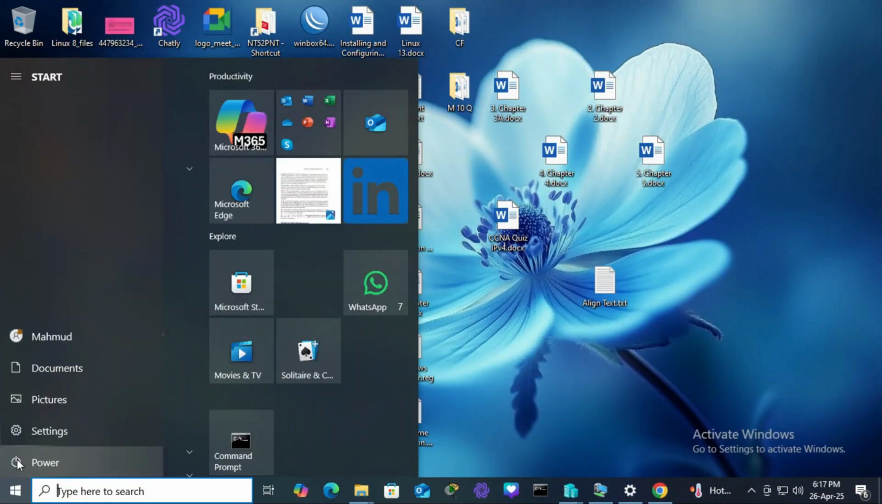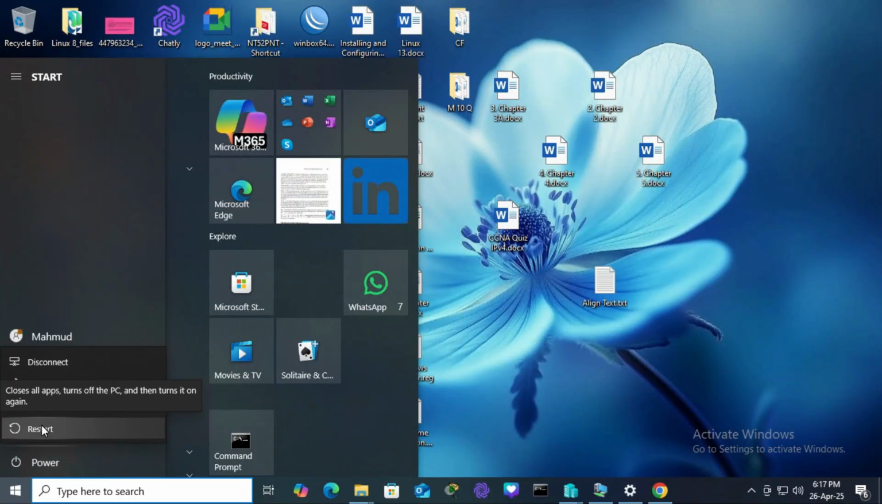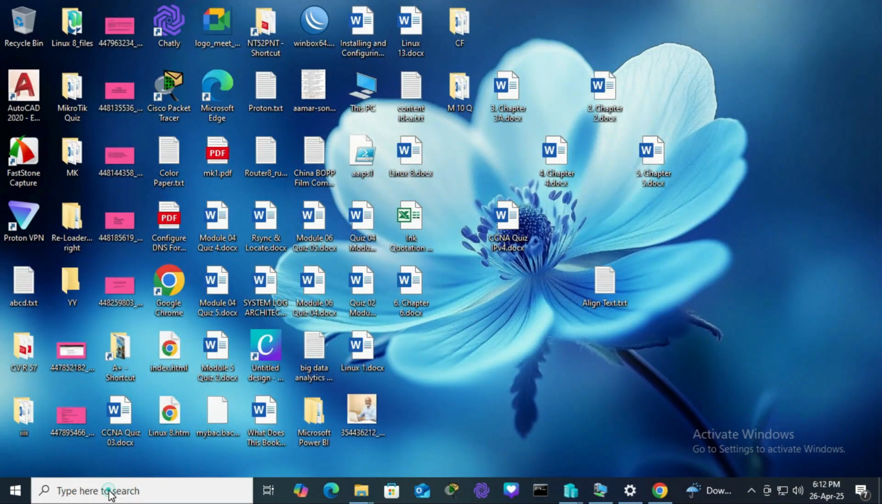Restart your computer. Go to the Start menu. Click on Power and then click on Restart. After restarting the computer, I hope your problem has been solved and you can easily change settings in Windows Security.